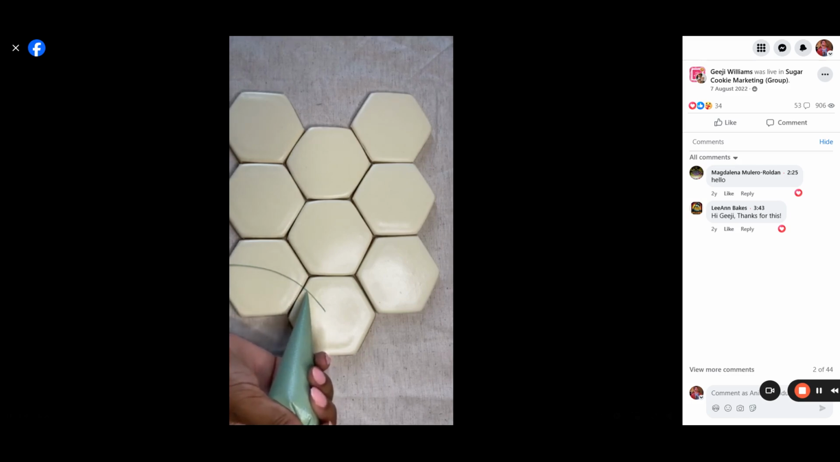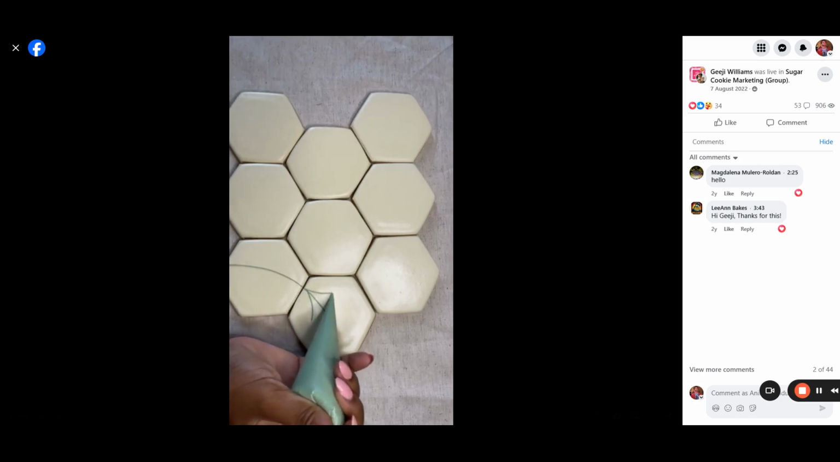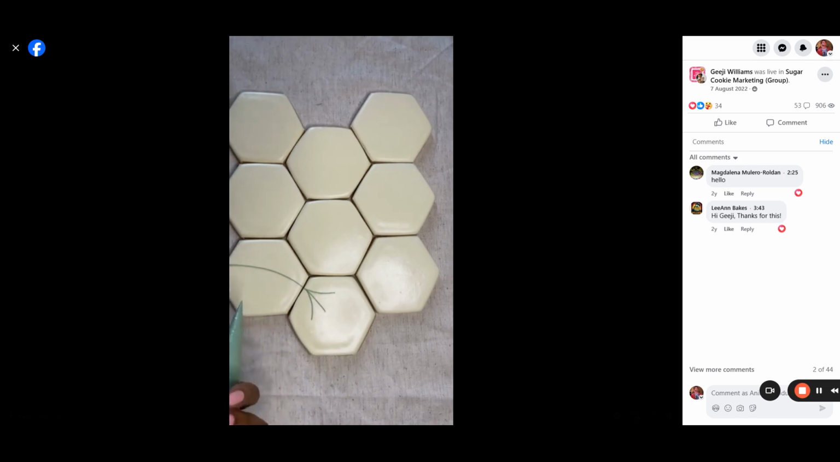And so once again, just pulling. And my favorite thing about these hexagon puzzles is that some of the cookies, you do not have to do much on them, and because they are sold as a set, I personally don't price my cookies individually.